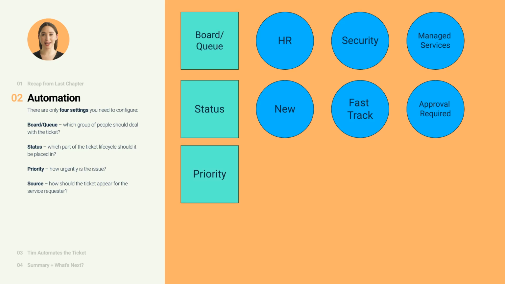Third, the priority setting. Here you ask, how urgently should the ticket be dealt with? Is this a business continuity issue? Is it preventing people from getting their work done? Or is this something that can be dealt with after other more urgent issues? The priority setting highlights the level of urgency of a particular issue that the service requester is requesting help for. This helps to prioritize the most urgent tickets for the tech agents of the service organization, especially if there are lots of tickets in the queue. You can choose options like low priority, normal response, and emergency response.